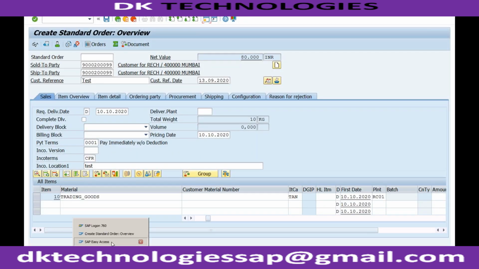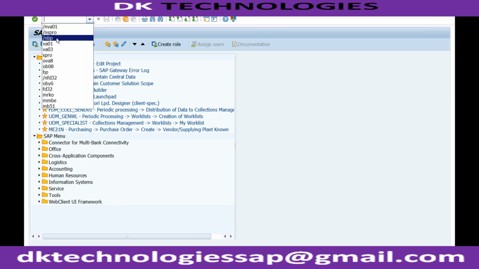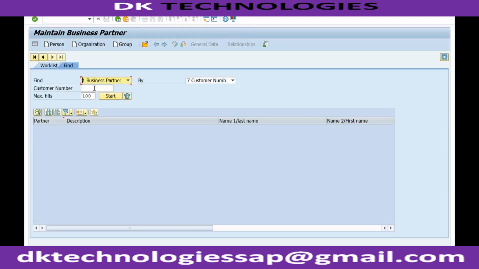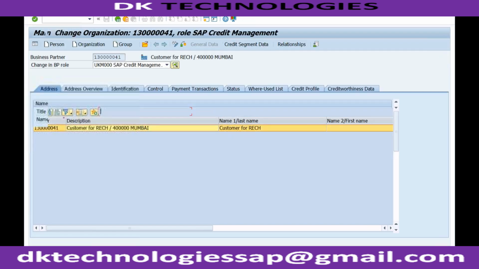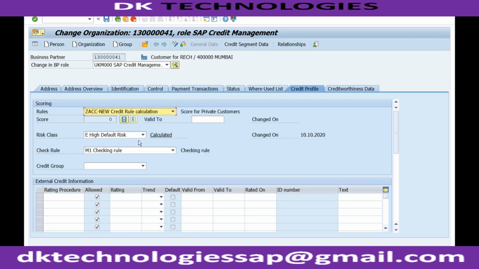System is too slow today. I don't know, from yesterday onwards. Yesterday also it was a little bit slow. So BP, this is our customer. Let me double click and go to credit profile and let me change this to A.